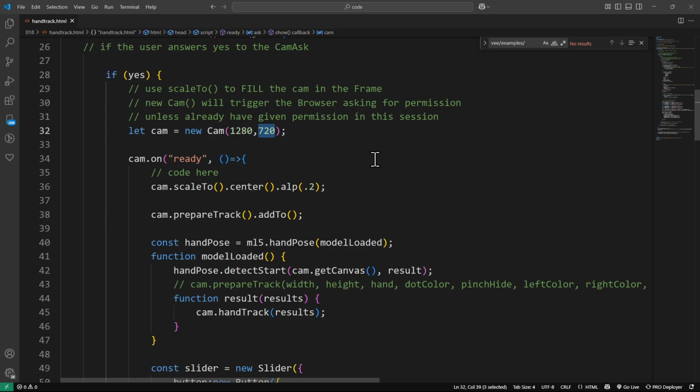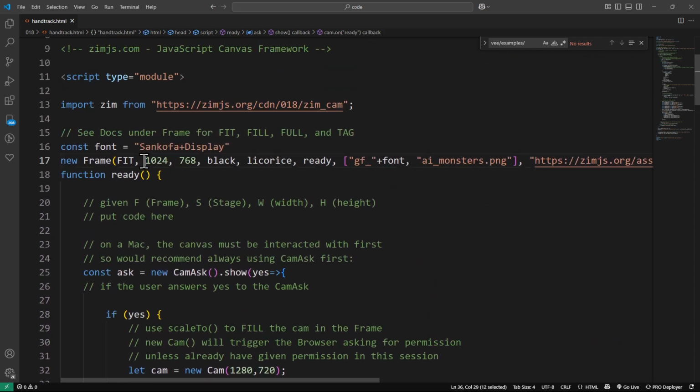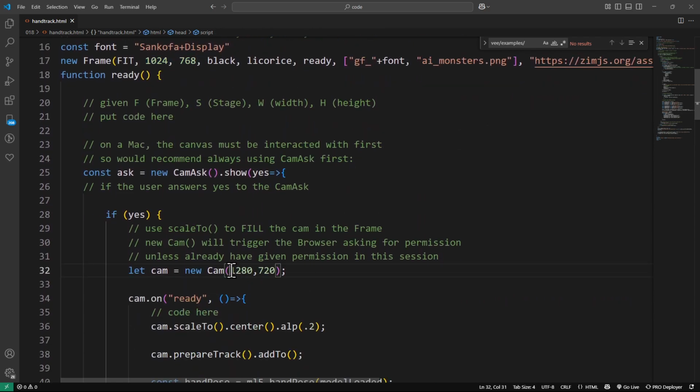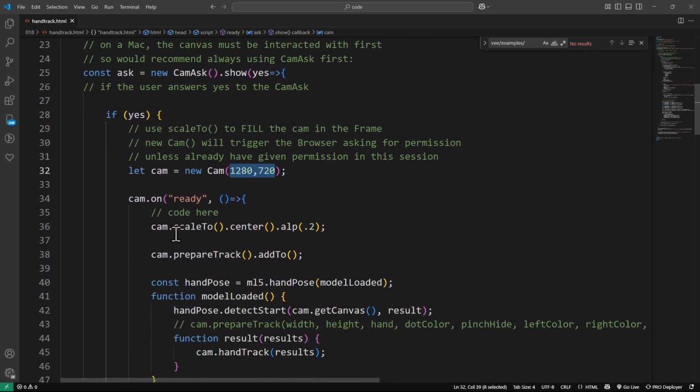However, on desktop, unless you're in the full mode, it may be different. So anyway, we've just specified that cam. And you can then scale the cam to the stage. I don't know what our stage is at in this 1024 by 768, and so it's different. Anyway, you can scale it to the stage, center it, and we've dropped down its alpha.